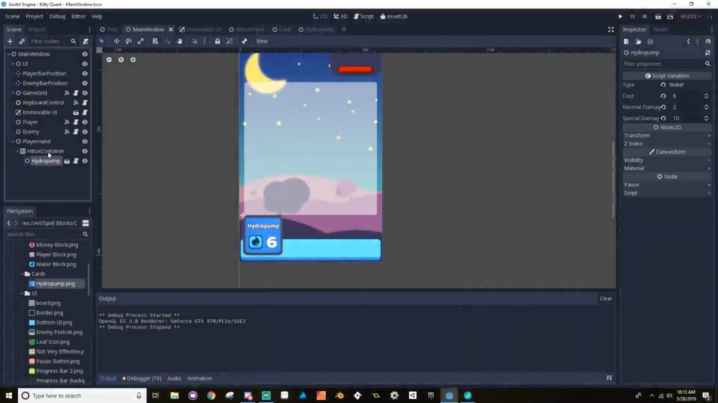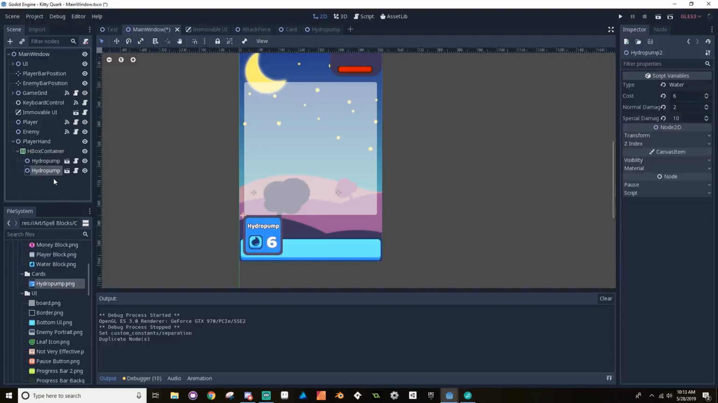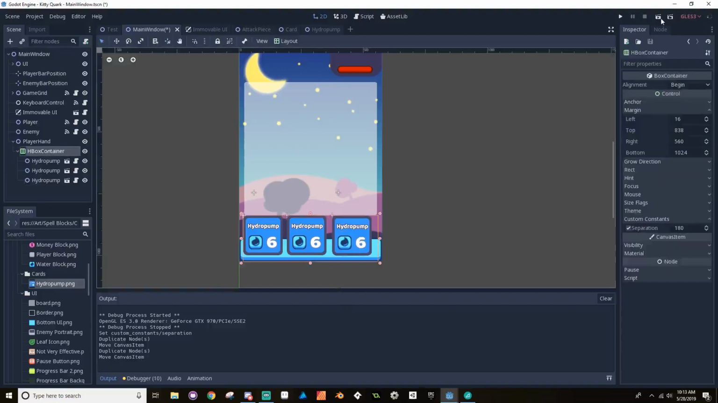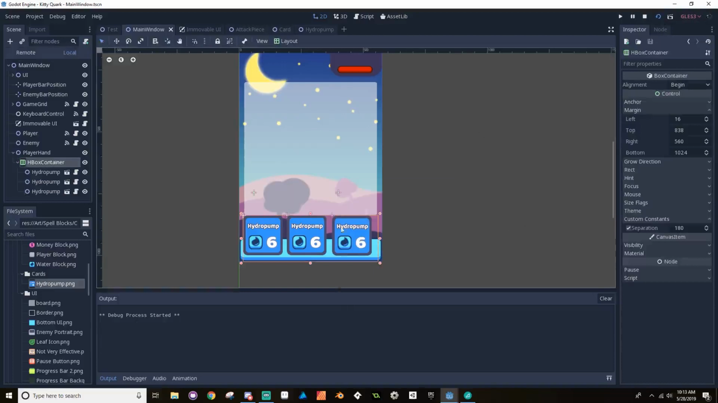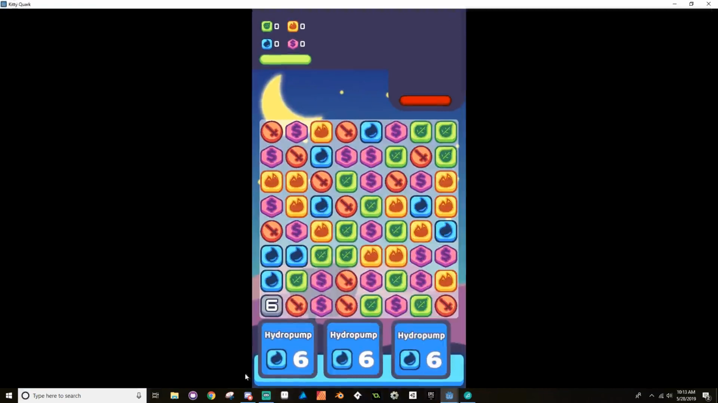Now I'm wondering why, when I duplicated this... Oh, it's because... That's why. So my separation... Let's make it like 180. Nope, that's not why. Because I want it to be like this, where you'd have your 3 cards, and I thought the HBox container would make that happen, but apparently not. Maybe I'll just have to do place 1, place 2, place 3. Yeah, maybe that would be better.